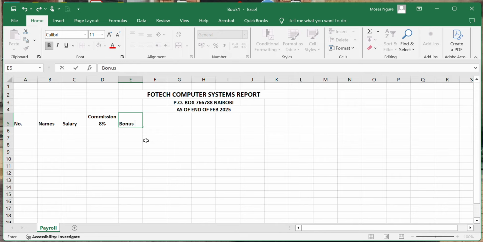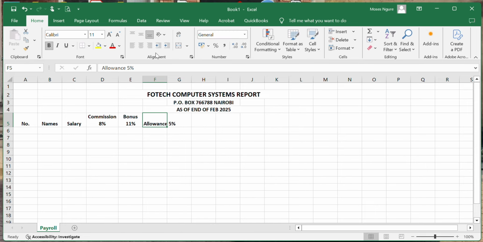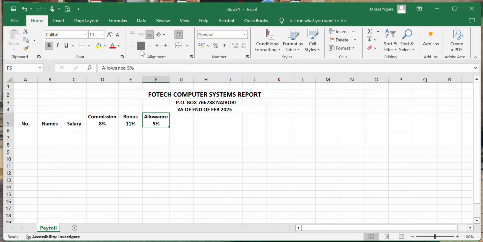Bonus, some percentage maybe 8%, or maybe bonus of 11%. I can also use this, bring to center. This can also be to center. Bonus allowance of maybe 5%. Can also bring this, then resize, align to center.